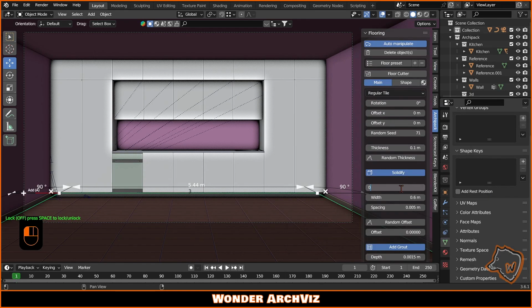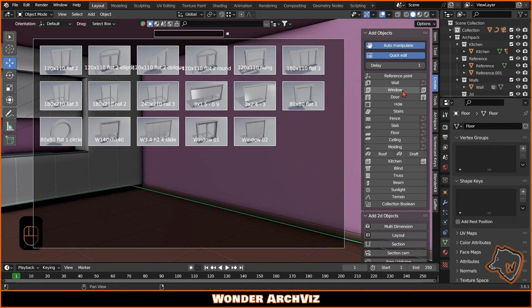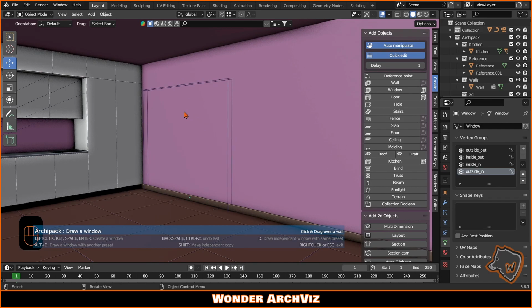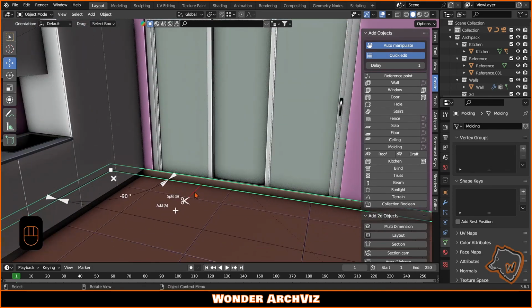You can change the floor tiles dimension in the ArchiPack properties. In this case, they are 1 meter by 1 meter. Add a rail window, then cut the floor molding pressing S and delete the section.